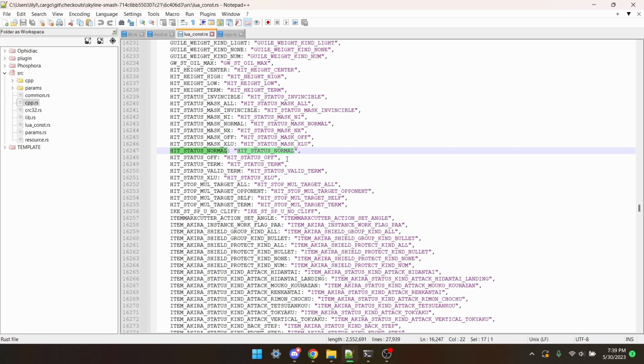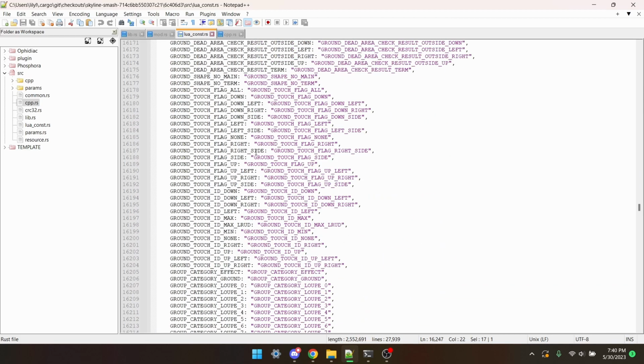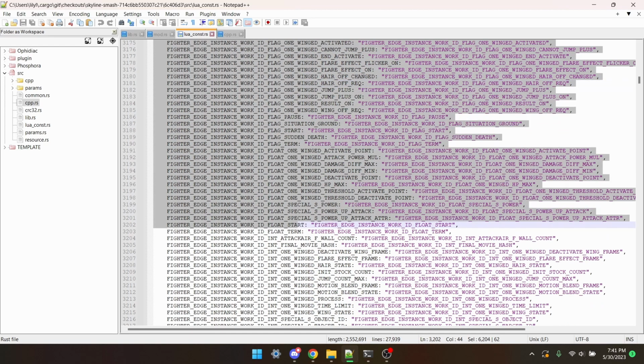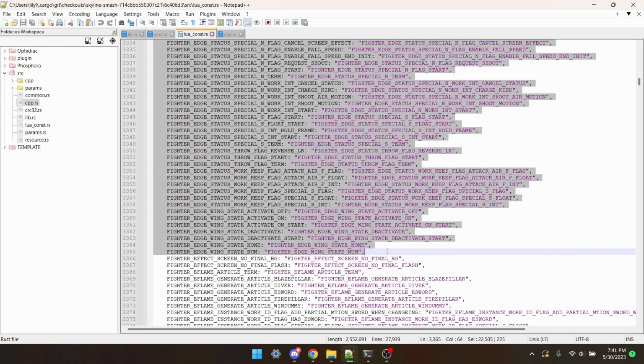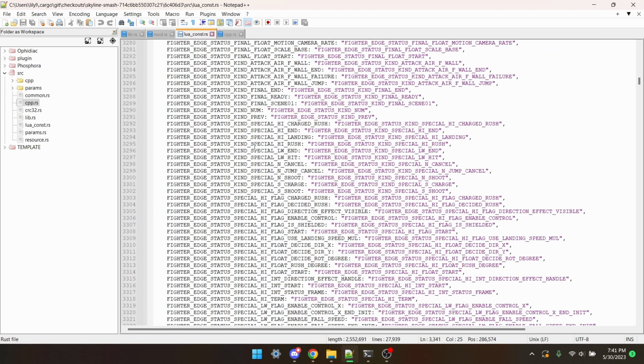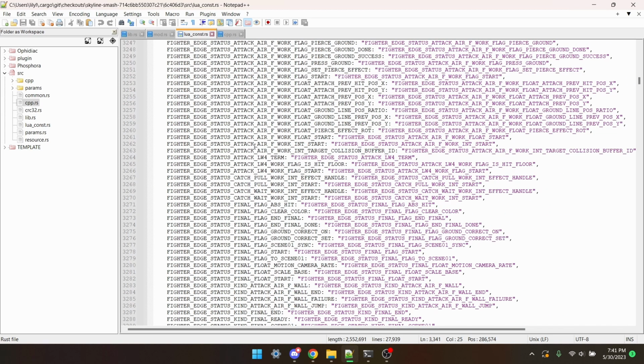LuaConst, on the other hand, is a list of every single constant that the game uses. It's super helpful when you need to know exactly what you can put in a function. Like right here, all the way down to here, is a bunch of stuff related to Sephiroth. We have some flags, we have some statuses. There's just a lot of useful stuff to reference here.